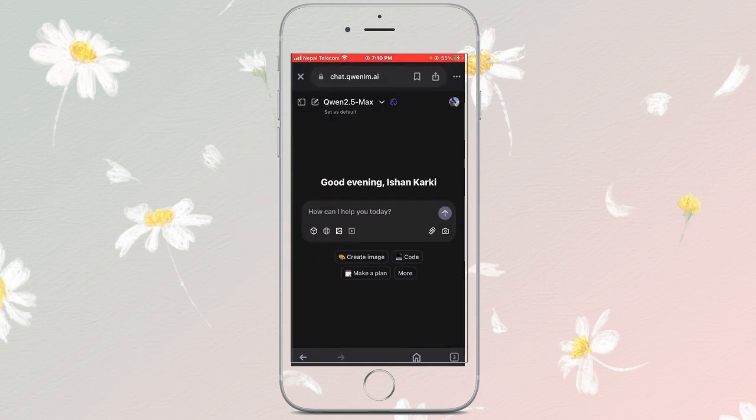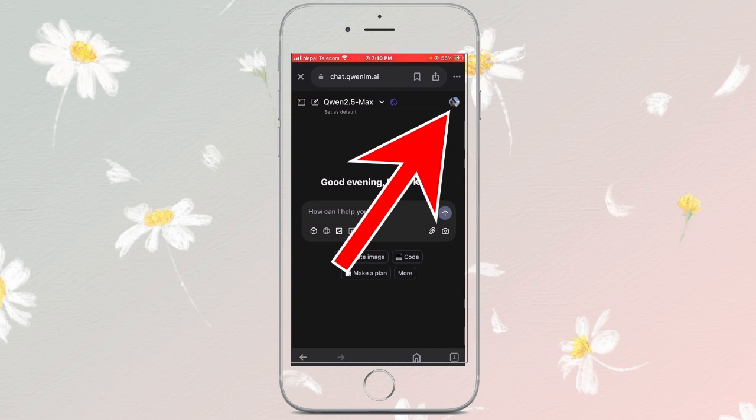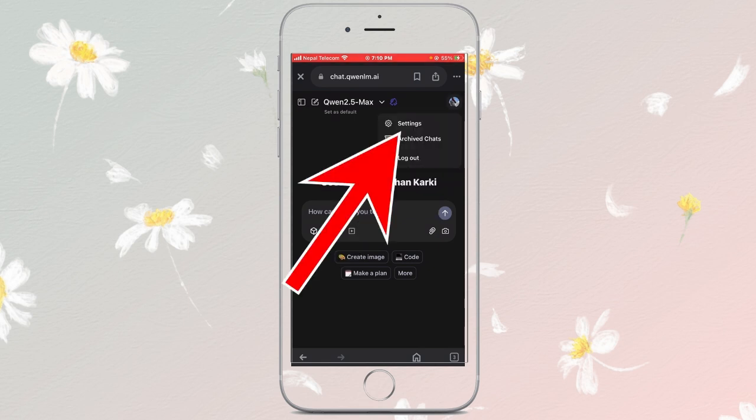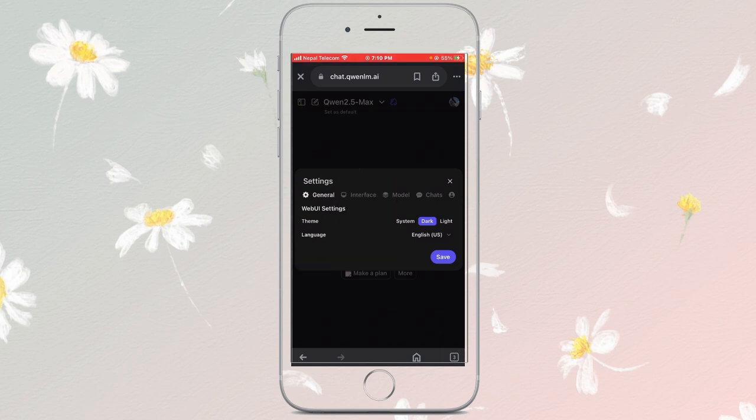From the home page, you have to tap onto your profile icon from the top right corner. In the pop-up, select Settings. From the setting interface, you have to select Chats.